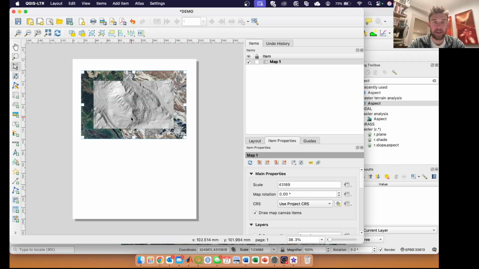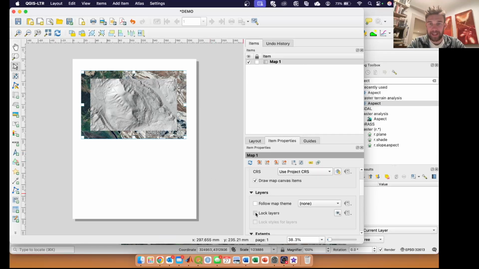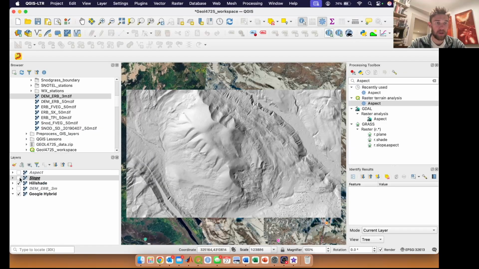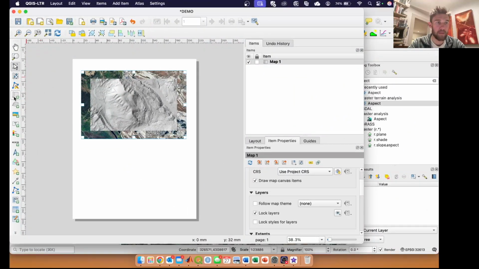So in that case, I've got my hillshade. I'm going to make my scale like 40,000, I think. That will look good here. And then if I scroll down, I can lock my layer in so it won't move. Next thing I'm going to do is go back to my main window, and I'm going to turn on my slope. And so that will now be reflected in the next one I make.